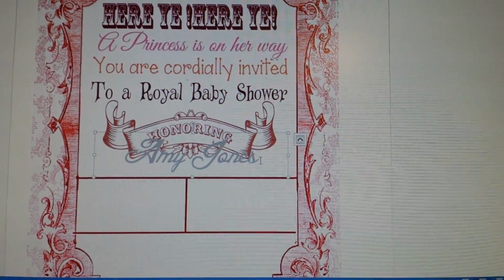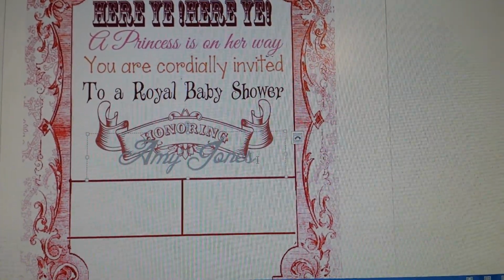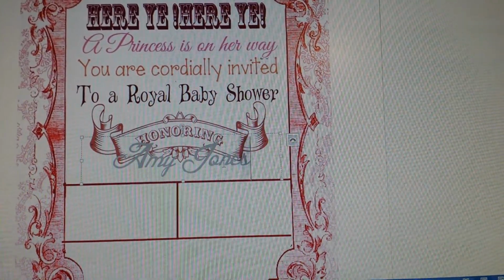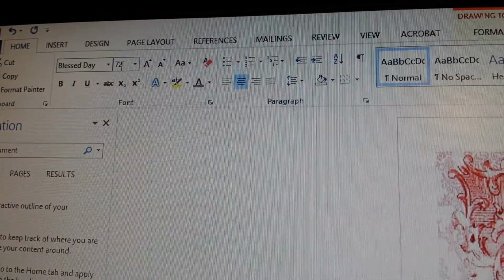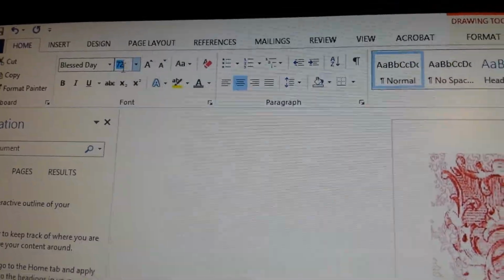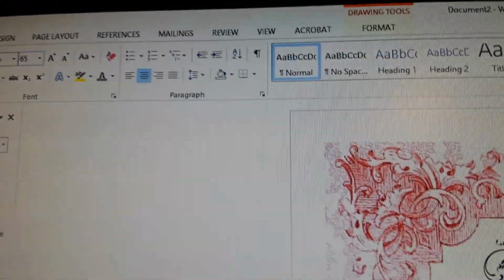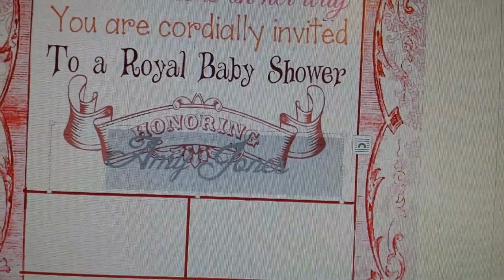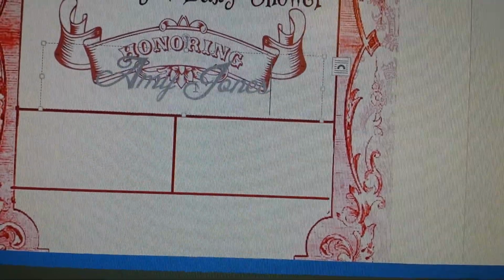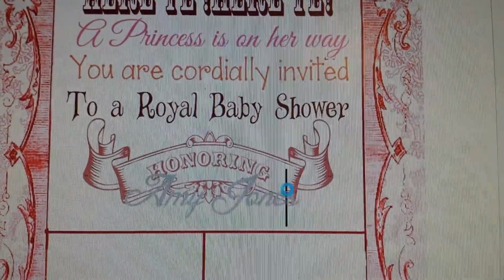If you want to change how big it is, you certainly can do that. Going back up to the top, if you want to make it 65. Just so it's a little smaller. That changes the font. If you want to play around with where it's placed, once you have the double arrows, you just can move it.